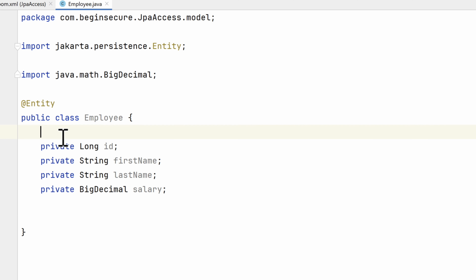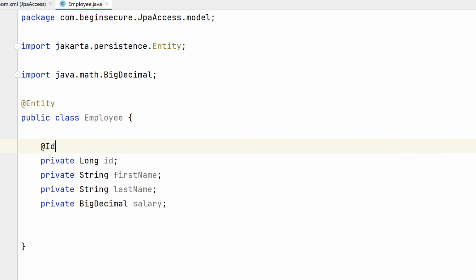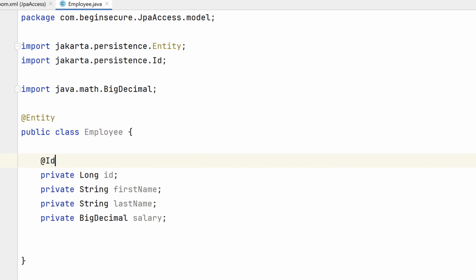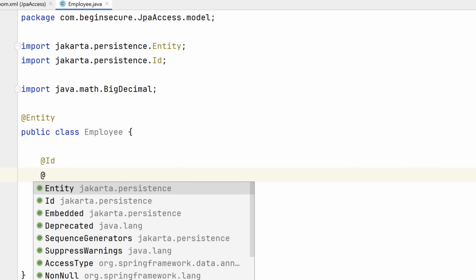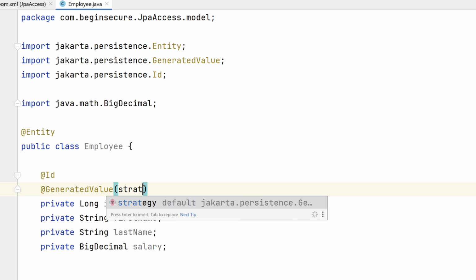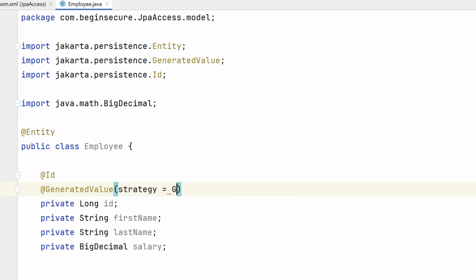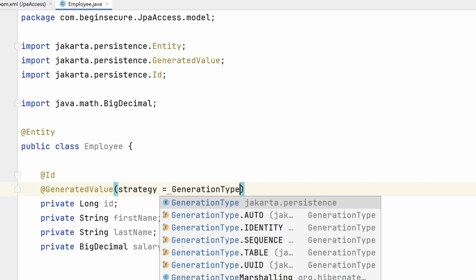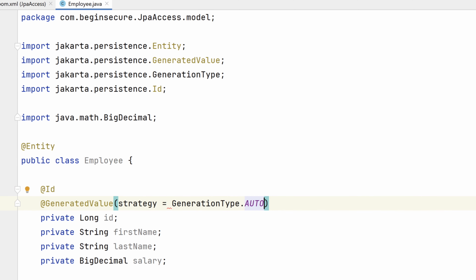Because ID is our primary key, we need to add some annotations so JPA will supply a value for the field each time we add a new row. @Id specifies the field as a primary key to JPA. And the @GeneratedValue with the strategy of auto means JPA will automatically assign the value to our primary key.